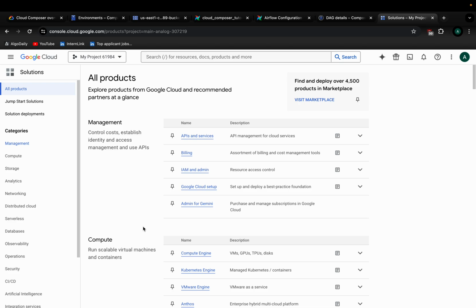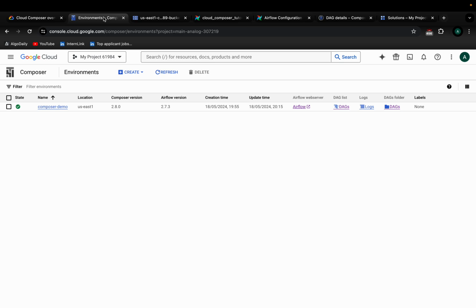So let's get started with Google Cloud Composer. The first step here would be that we want to enable an API for our Cloud Composer, and after that, we would need to create an environment.